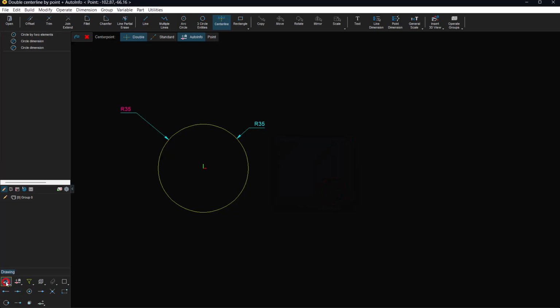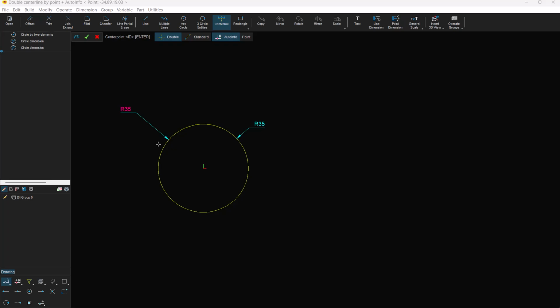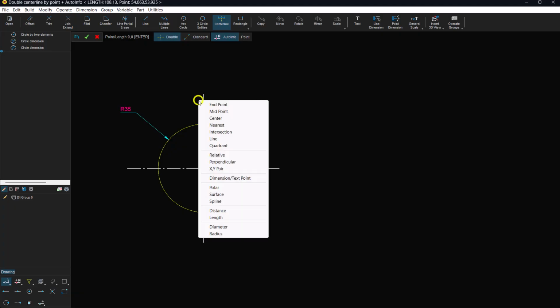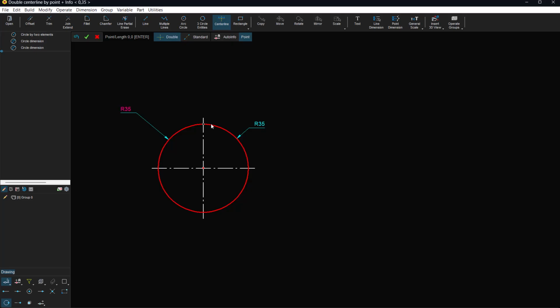Other info functions can also be manually activated with the info block button, like intersection point, line point, quadrant point. With the right mouse button, you can also access a quick menu of infos. To define the length of the center line, click on the quadrant info function.